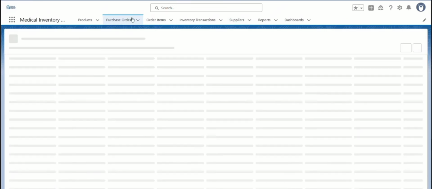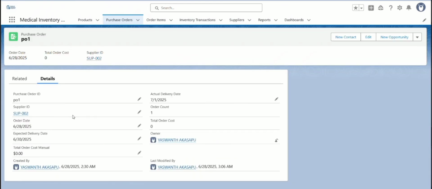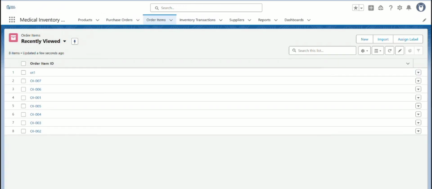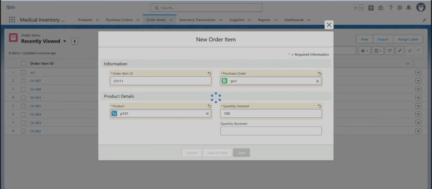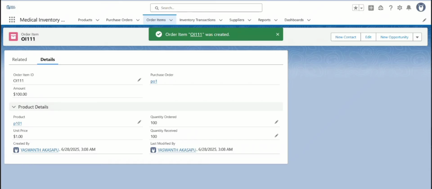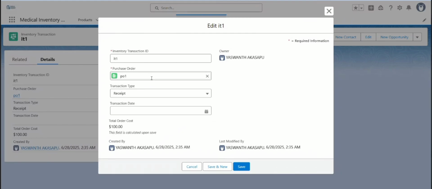Now going to purchase orders and add a purchase order. I added one with supplier ID 2. Now I'm going to order items. Here I gave the order item ID as OI111, purchase order PO1 and product P101, and the quantity ordered is 100. I'm saving it. Then in inventory transactions, I added the inventory transaction with receipt and saved it.